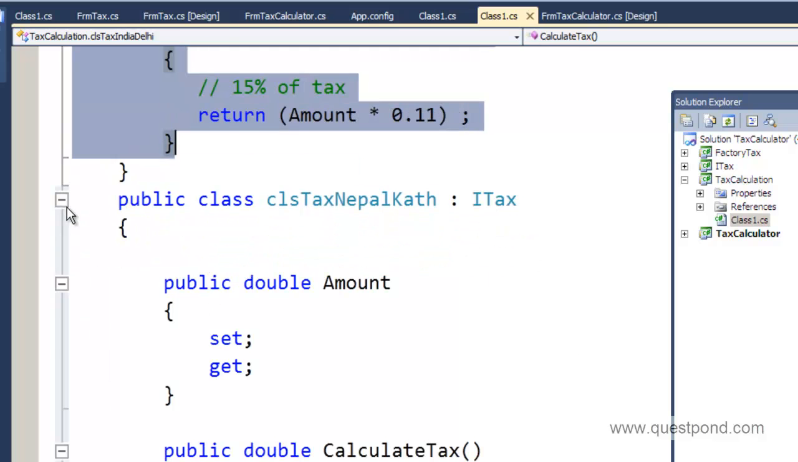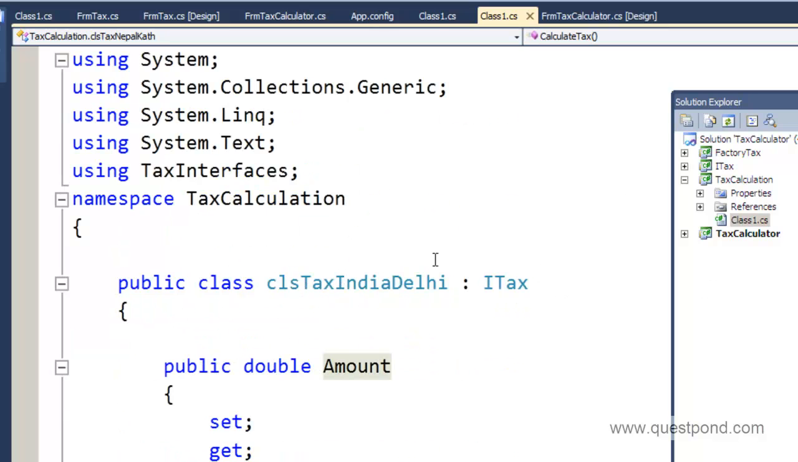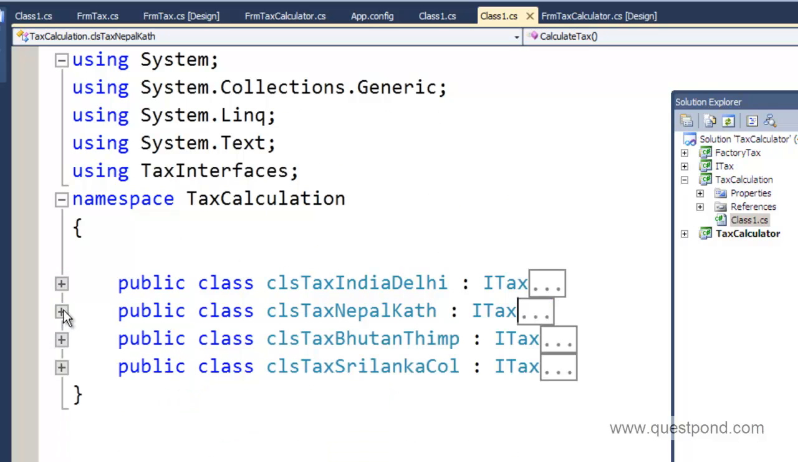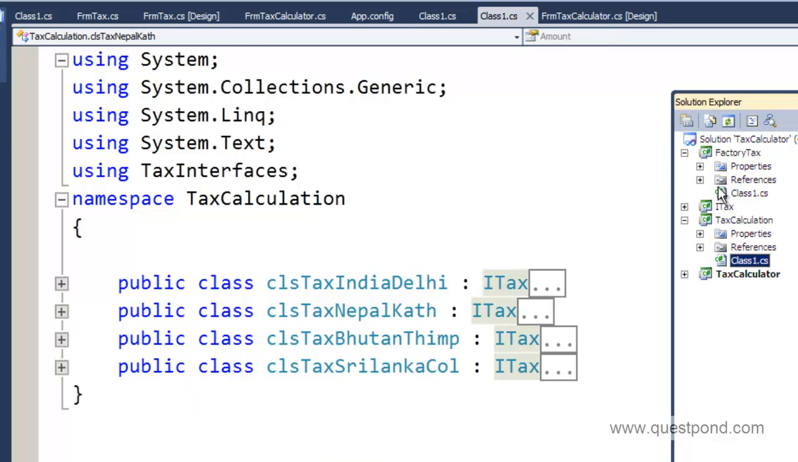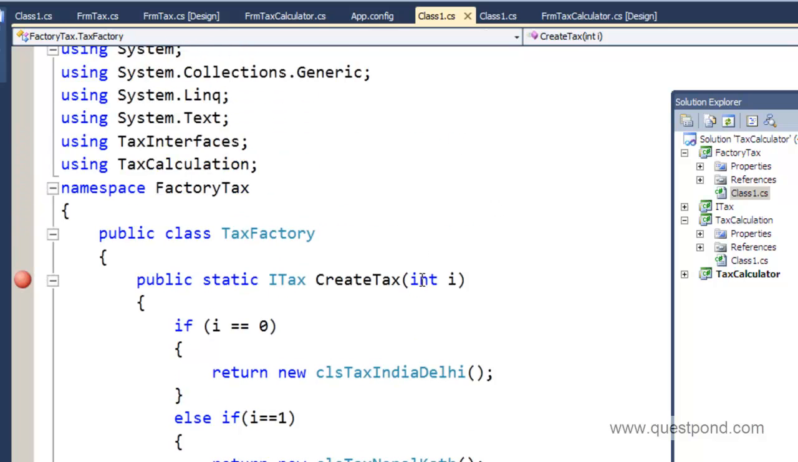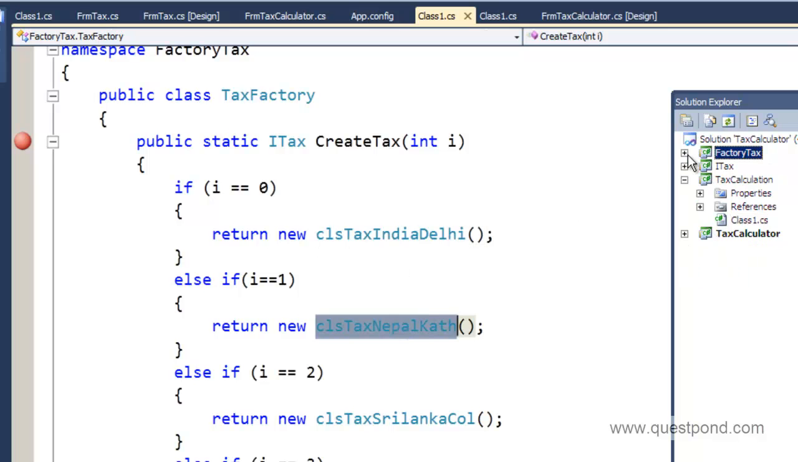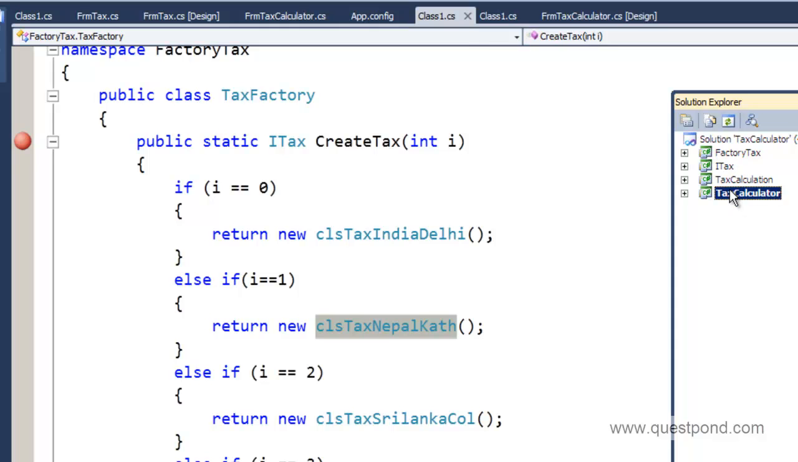Then we have CLS tax Nepal, which again does the tax calculation here, and so on. So this tax calculation is actually a concrete project. And then we have one more project here called factory tax. This factory tax takes up an integer value and gives back concrete classes, right? So we have 4 projects. One which implements the factory pattern. The second one, an interface which connects the user interface and the concrete classes so that they do not talk with each other directly. And the final one is our Windows form.